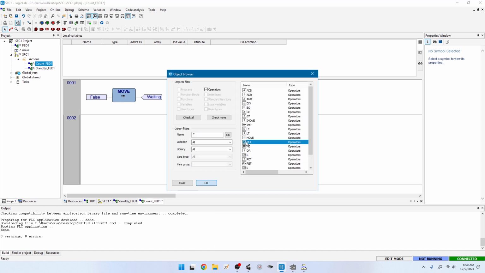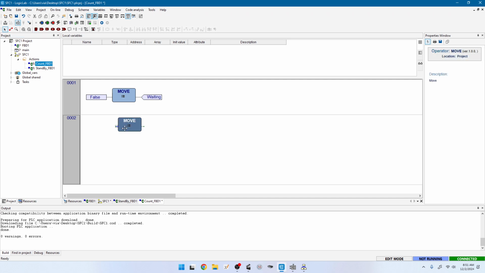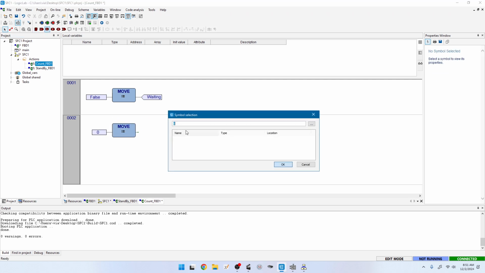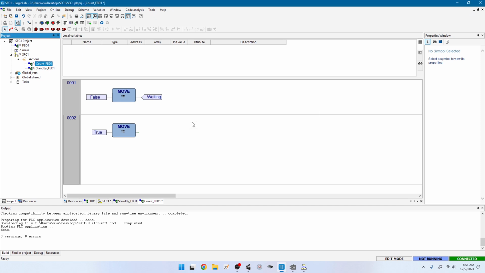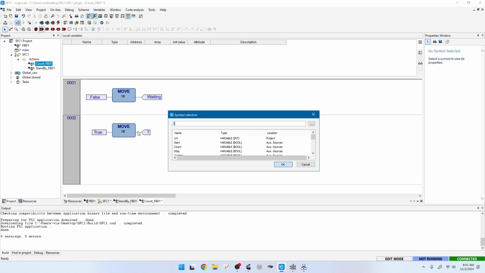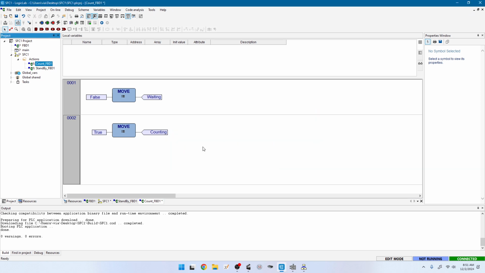operator, move. And now this is going to be a value of true, assigned to the counting variable. Oops. Counting variable, double click that. Okay, so this should toggle the values of those LEDs.